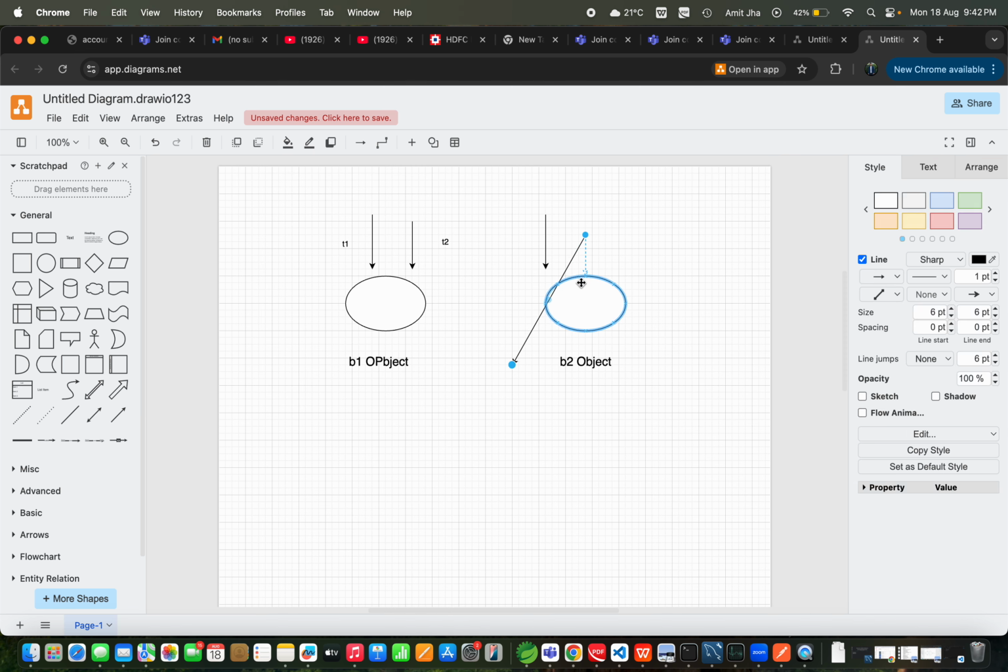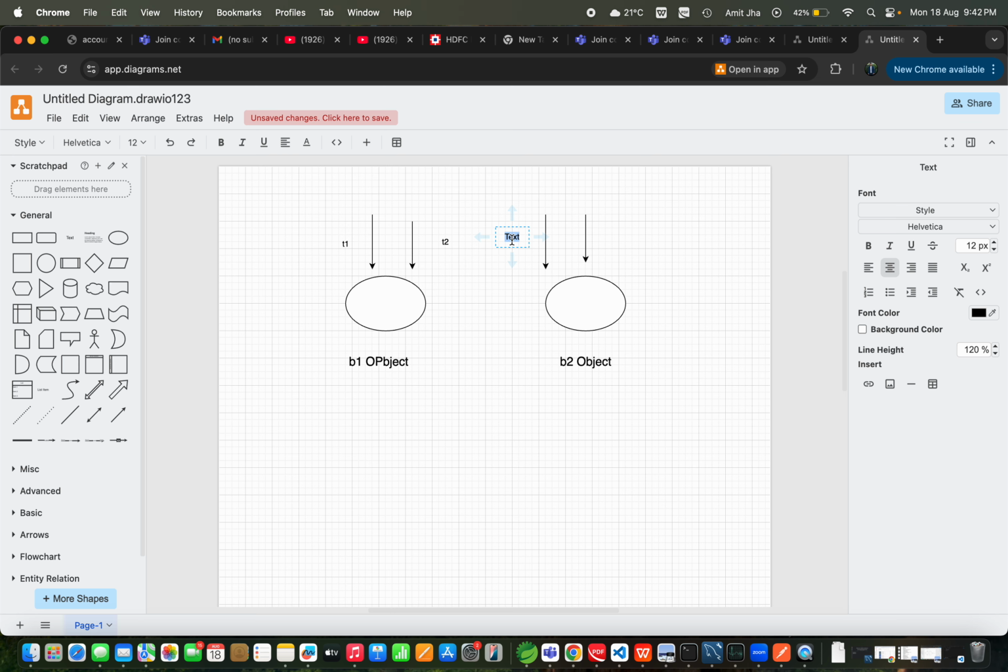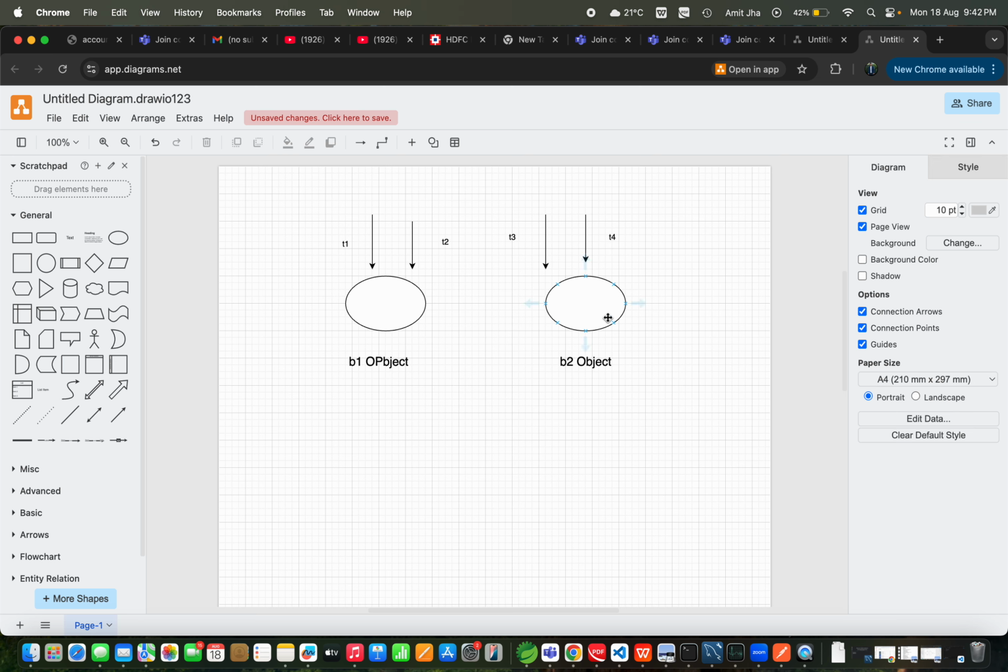Guys, see, we have 2 threads acting on the b2 object. Which threads are acting on b2, you know very well: that is T3 and T4. T3 and T4, we have 2 threads acting on b2. Guys, understand? Now what is the concept here?